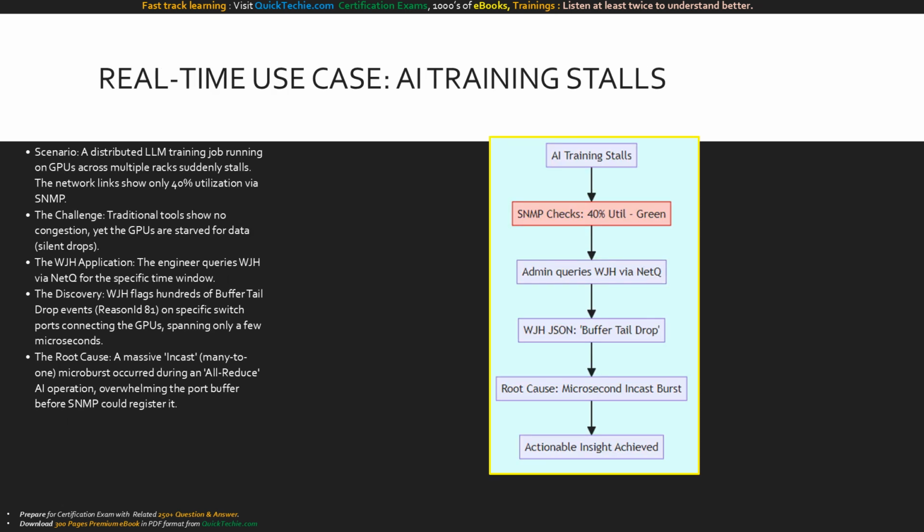Let's apply everything to a highly critical real-world use case. Imagine your data science team reports that a multi-million-dollar LLM training job has suddenly stalled. You look at your SNMP dashboards, and the links are only at 40% utilization. Everything looks green. This is the ultimate challenge, silent drops. The GPUs are starving for data, but your legacy tools are blind to the problem.